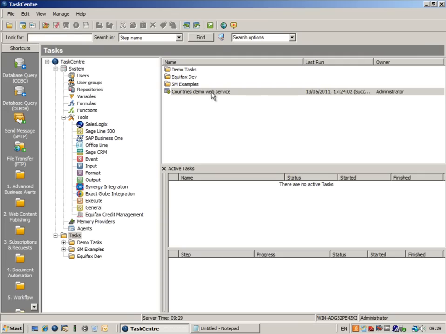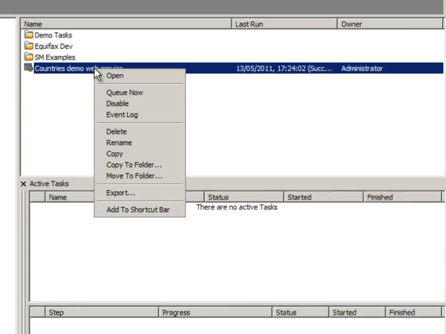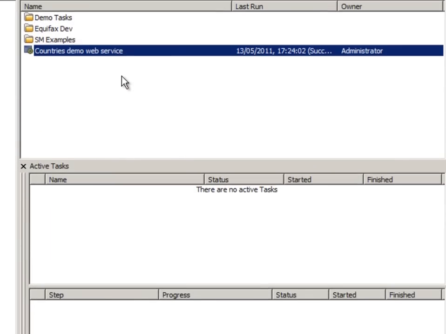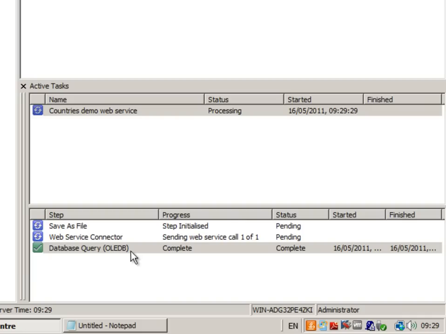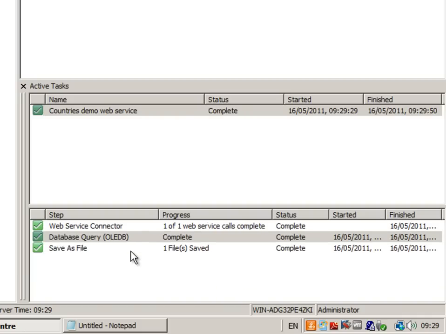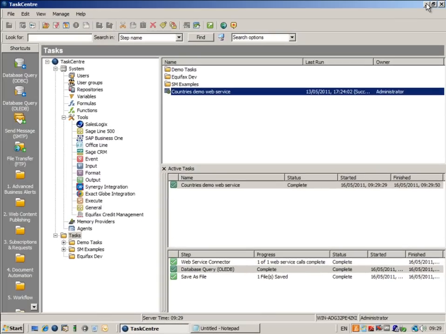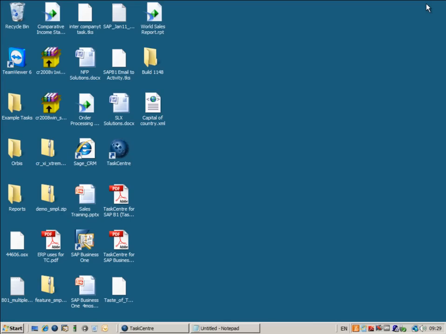That's that task now created. And if I want to run this task to prove that it works, I'll just queue the task now. I could have had an event step in there to run the task. Here you see the task starting up. And it's completed.